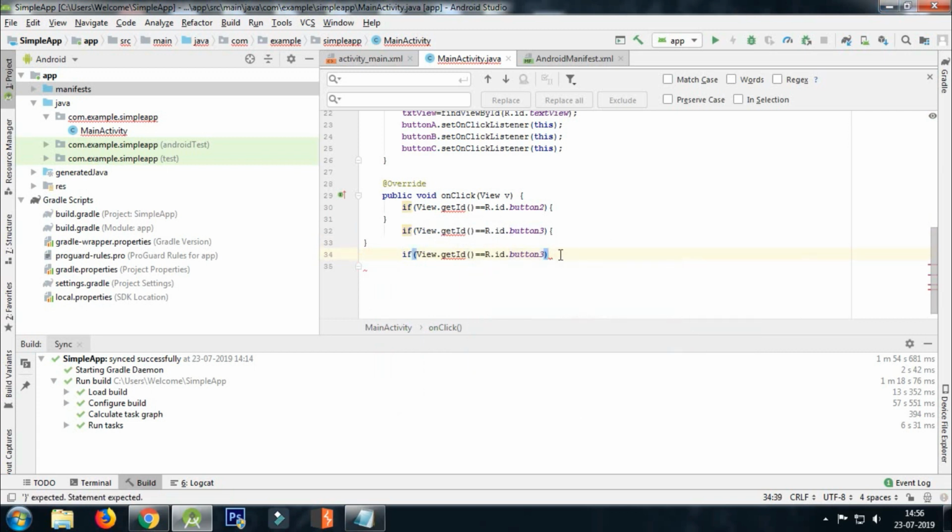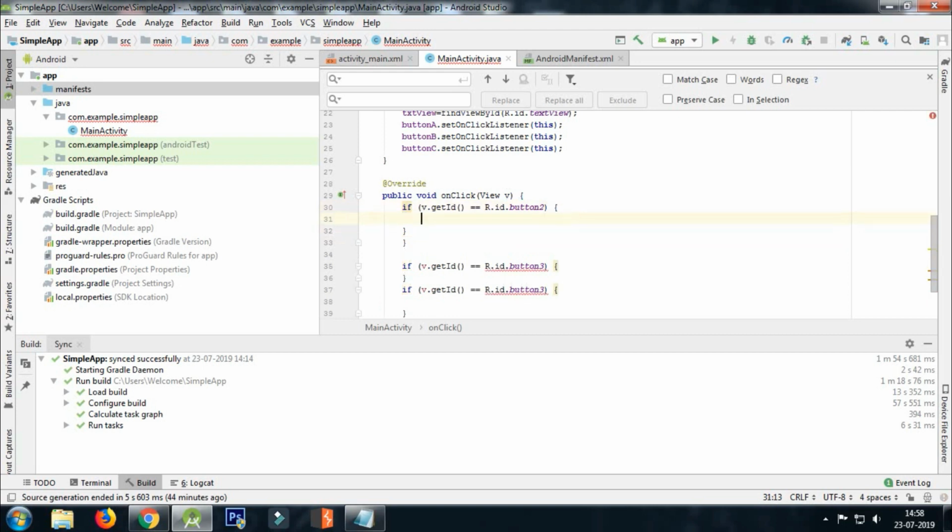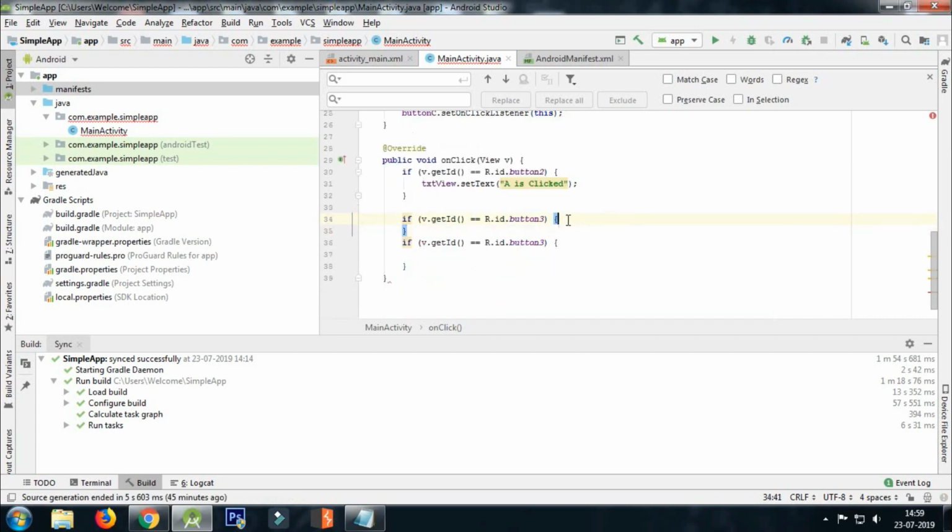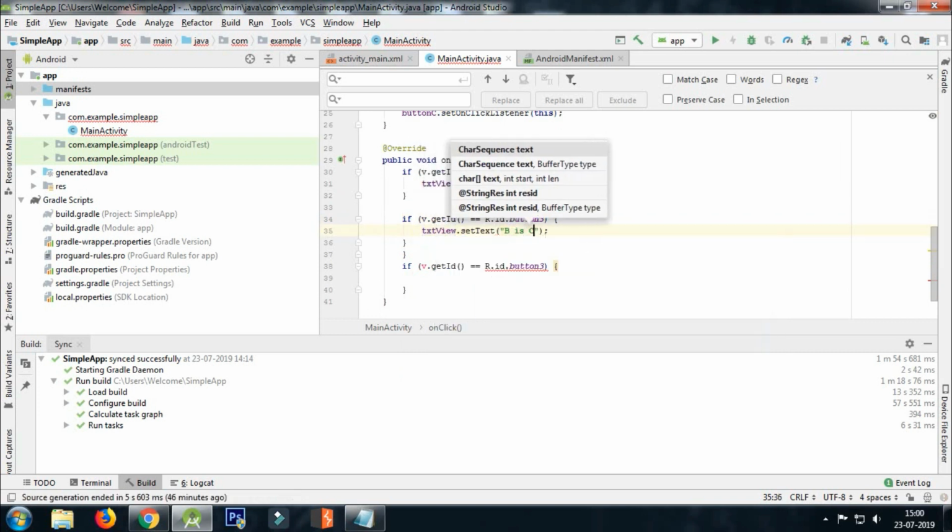So if button 2 has been clicked, the button 2 has been declared as button A. If button 2 has been clicked, it will show button A has been clicked. Button 3, button B has been clicked. Button 4, button C has been clicked. So I'm assigning the text here, text view dot set text. A is clicked, text view B is clicked, and under the third if, text view C is clicked.